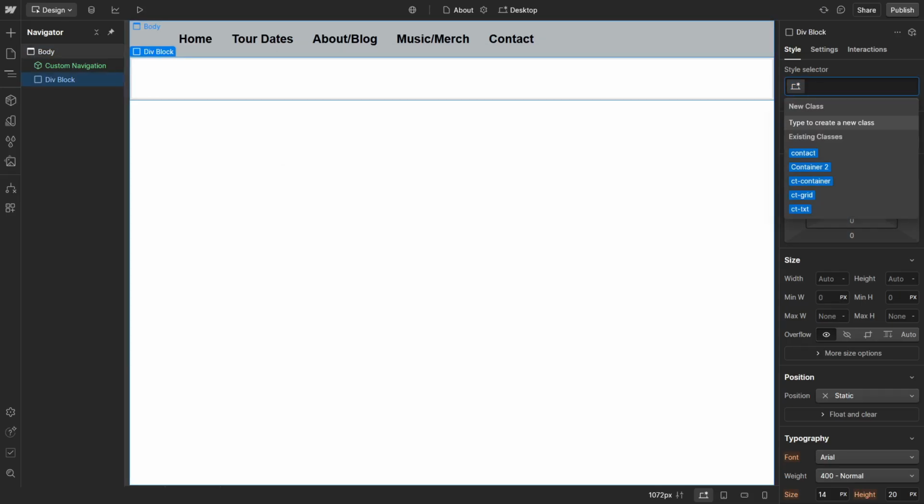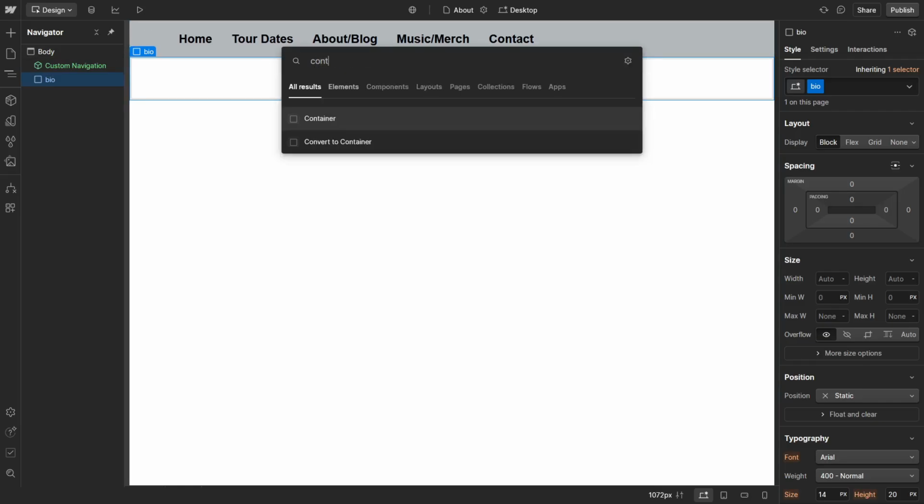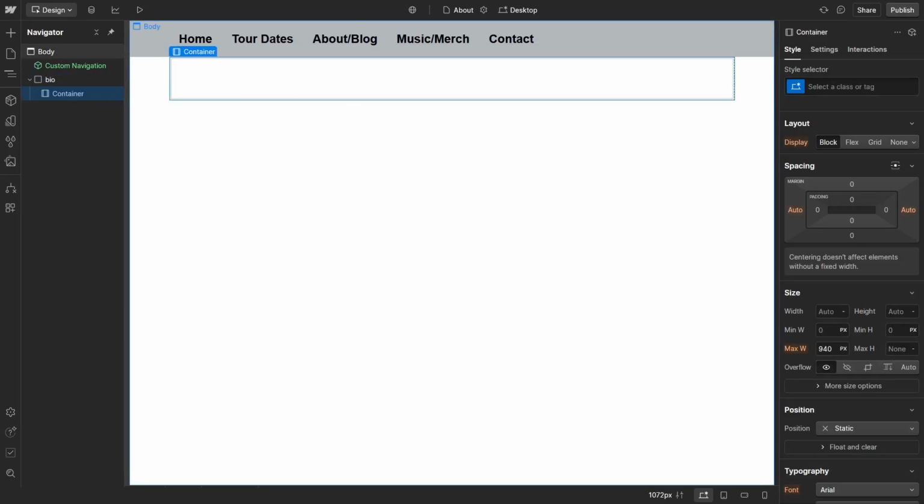and we're going to name the div block bio. And we're also going to add a container within the div block. We're going to name it bio container. A container, basically what it's going to do is just center align things within a page.